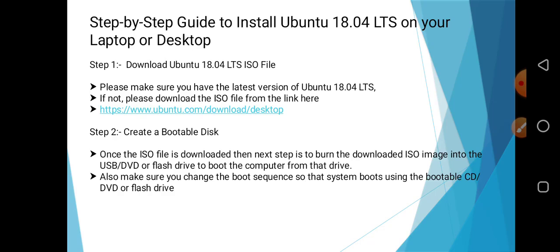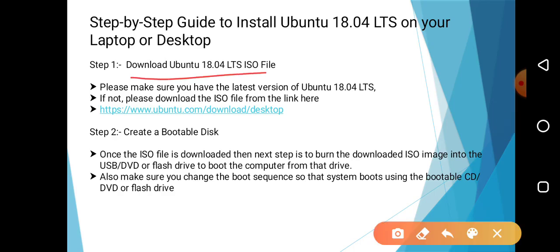The first step I have listed is to download the ISO file. To install the Ubuntu in your system, you require one ISO file. So first of all, make sure that you have the latest version of Ubuntu. If you don't want to go for the latest version, you can also install the previous version. And if you want the ISO file, please visit the following link to download it. The link is www.ubuntu.com/download/desktop. From this you can get the ISO file for the Ubuntu.